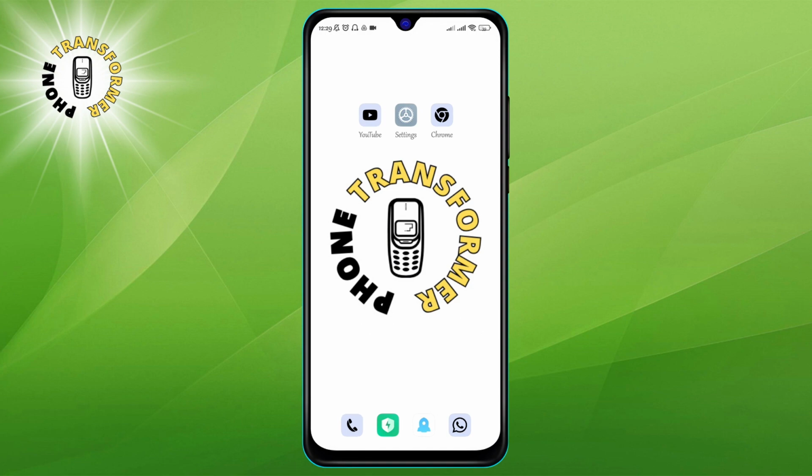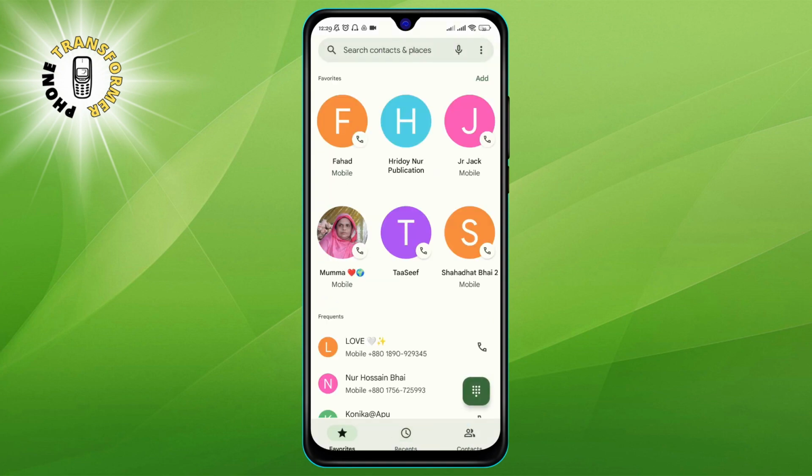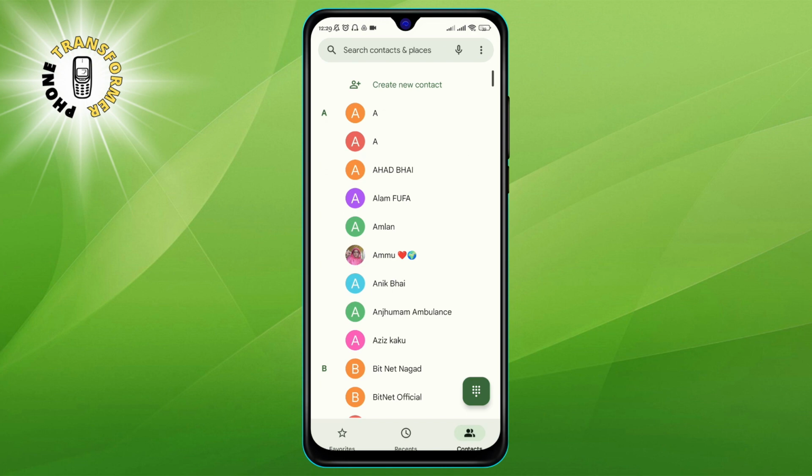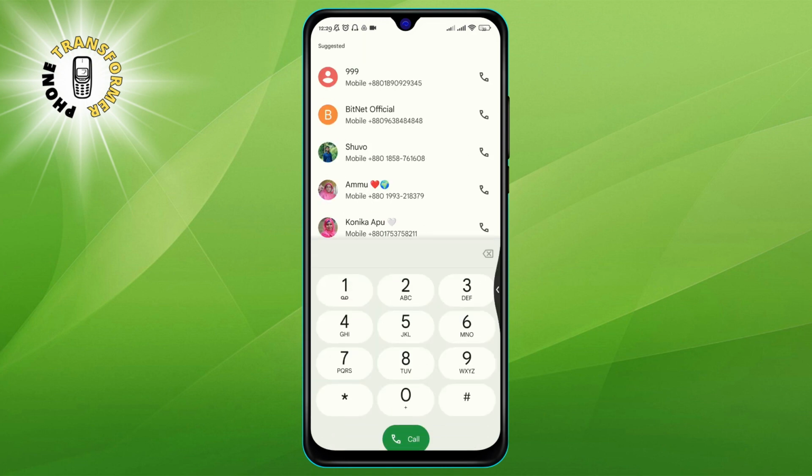Step 1. Go to the phone app. This is the app that you use to make and receive calls. You can find it on your home screen or in your app drawer.